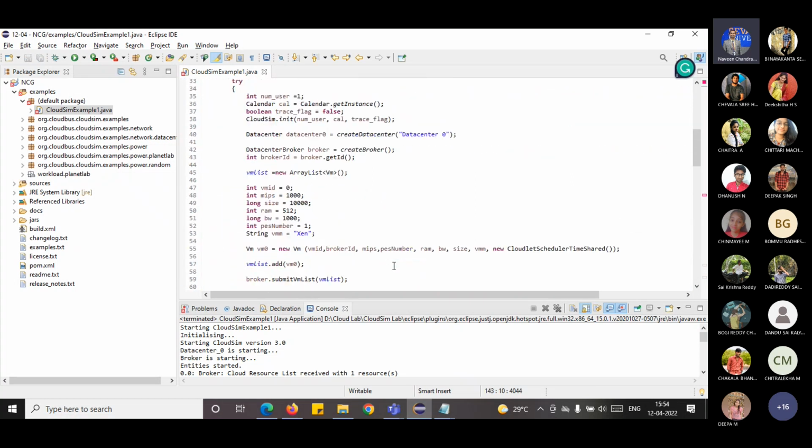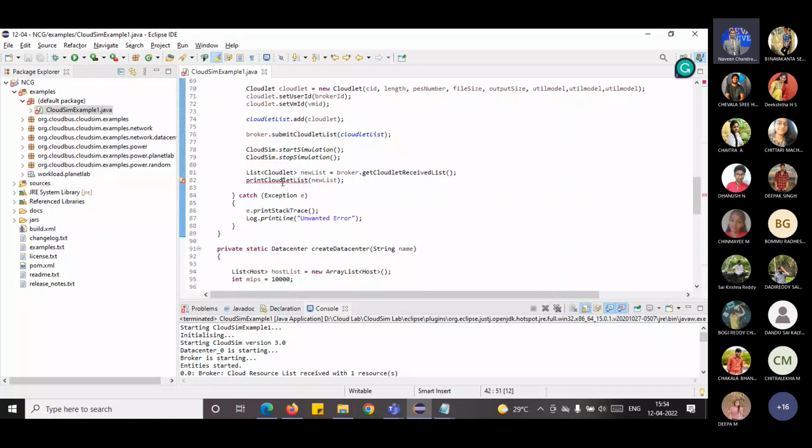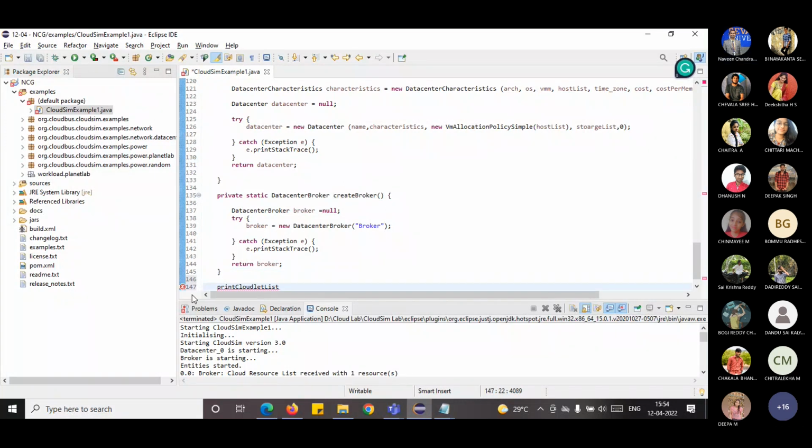So the second method, create broker, is also done. Now we are left with the print cloudlet list method. So now let us go to that print cloudlet method.